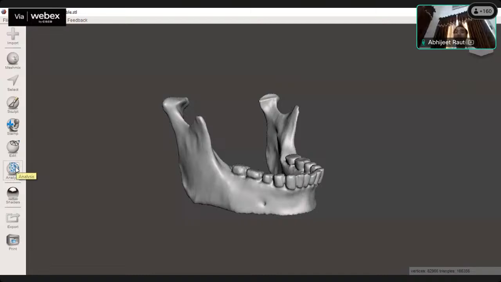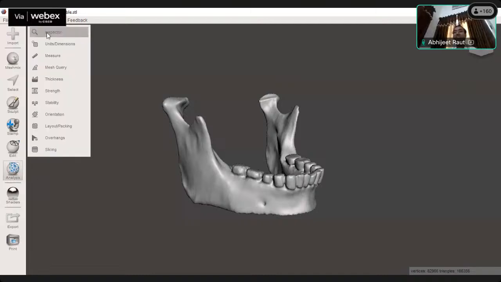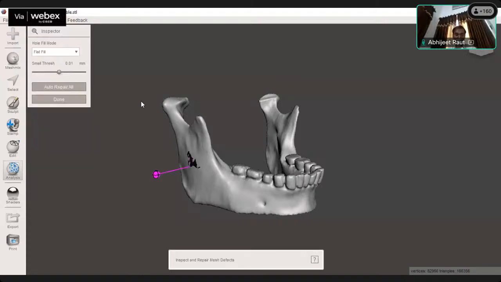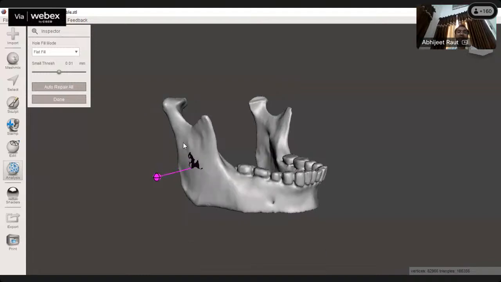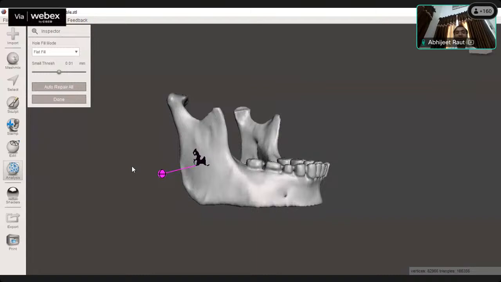So there is an analysis option. You can inspect whether your geometry is good or not. You can see here, as I have clicked on analysis and inspector, it is showing one error in this particular file. So directly you can click on that balloon, or directly you can click on auto repair. See, it will get repaired.